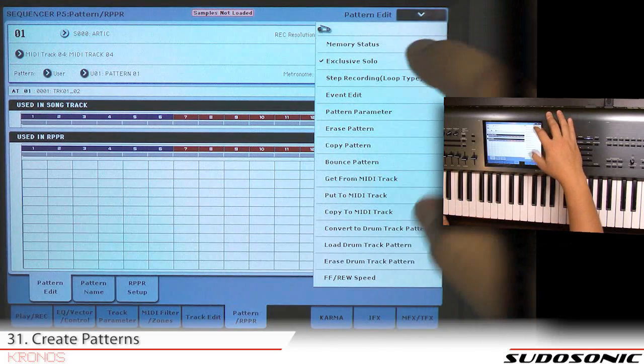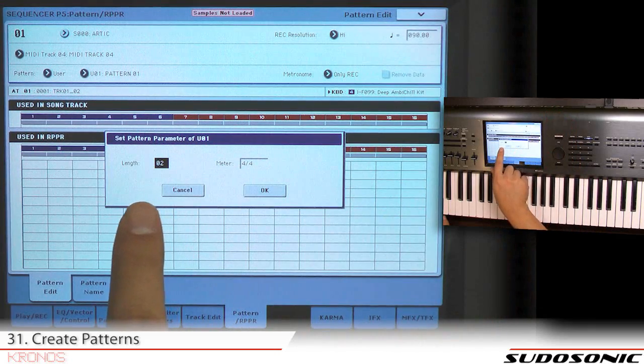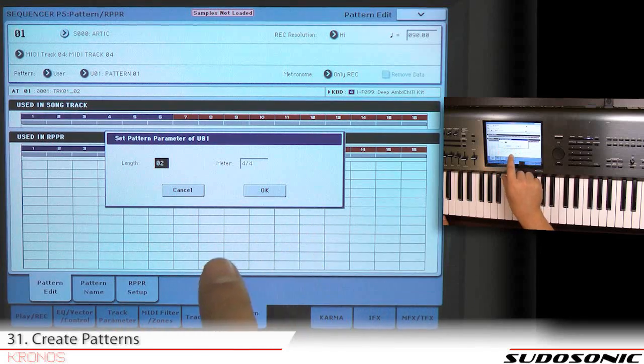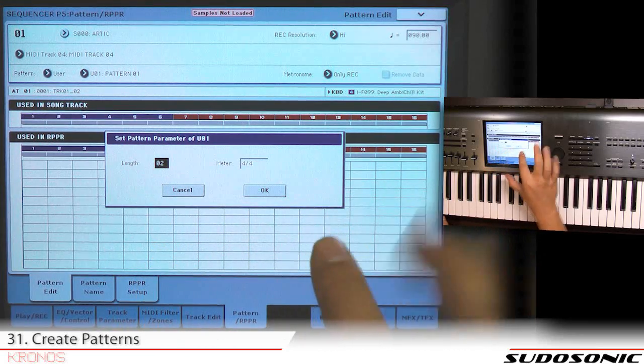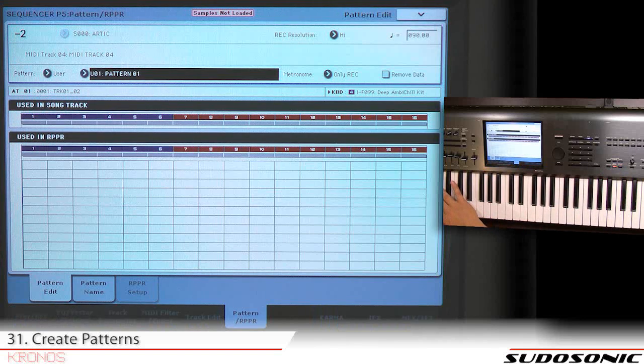So again, we're going to set up the pattern parameter. And this time I'm just going to let the length be 2. That's fine. I'm not going to create a 4-measure pattern. I'm just going to create a 2-measure pattern. Press OK. And from here also all the transport controls are the same. We're going to press record to go into standby, and then press start when we're ready to start recording with a 2-measure count in. And we can stop that when we're done.